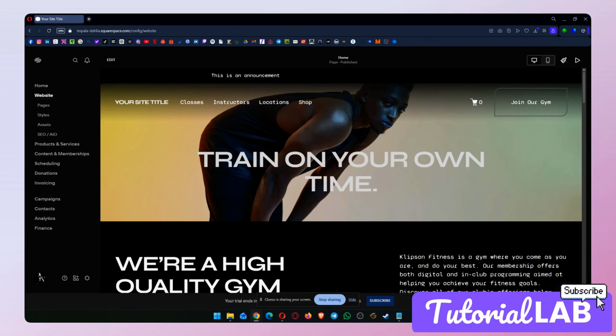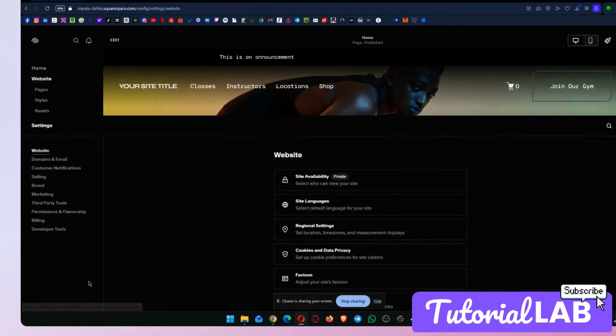Hi everyone. In today's tutorial, we will show you how to set up your printing extension for Squarespace. If you want to connect your store and start selling printed products, we will walk you through the setup process step by step. On your Squarespace dashboard, click on Settings in the lower left corner.